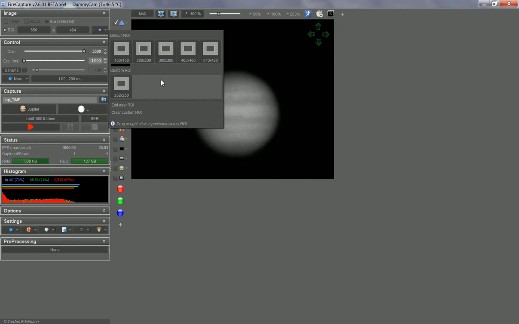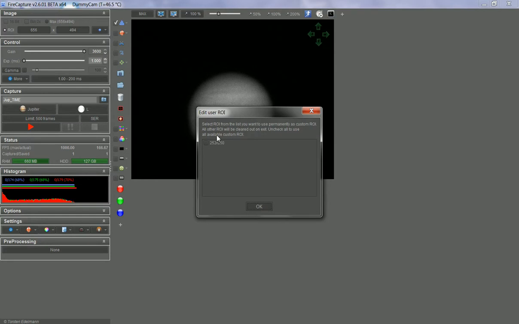So if you would like to choose specific regions of interest, you can click here on edit user ROIs and pick the regions of interest you would like to use. FireCapture will throw away all regions of interest which are not selected over here when it quits. So whenever you start, you will just see the regions of interest you would like to see. To always use all, you have to uncheck again, and it will behave the same as previous versions.